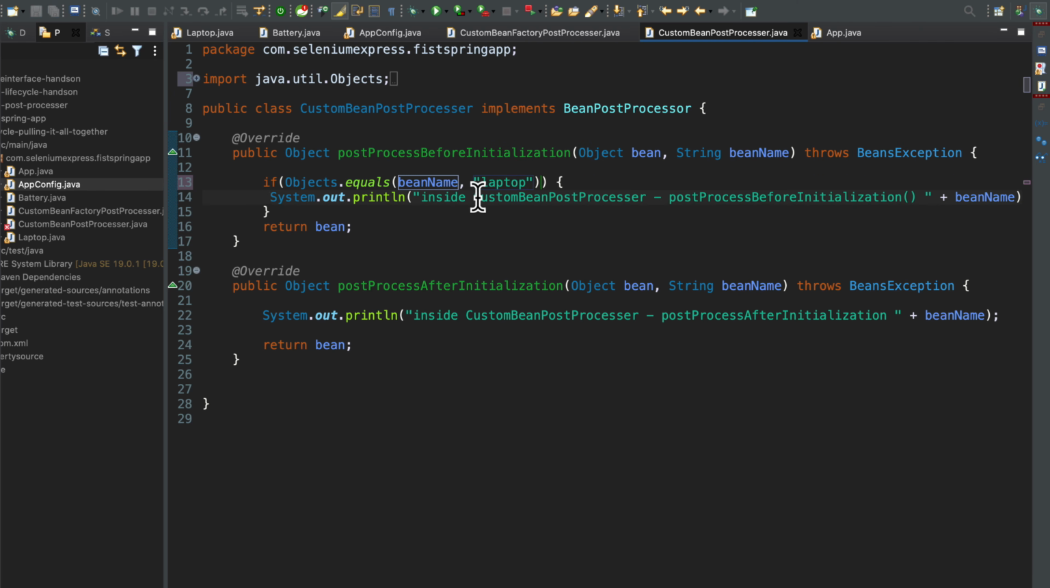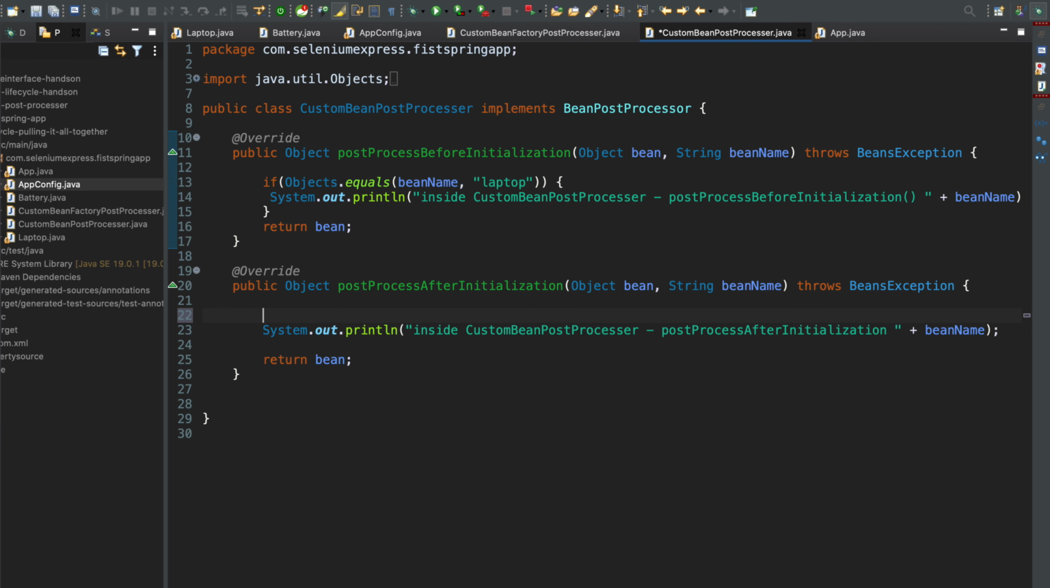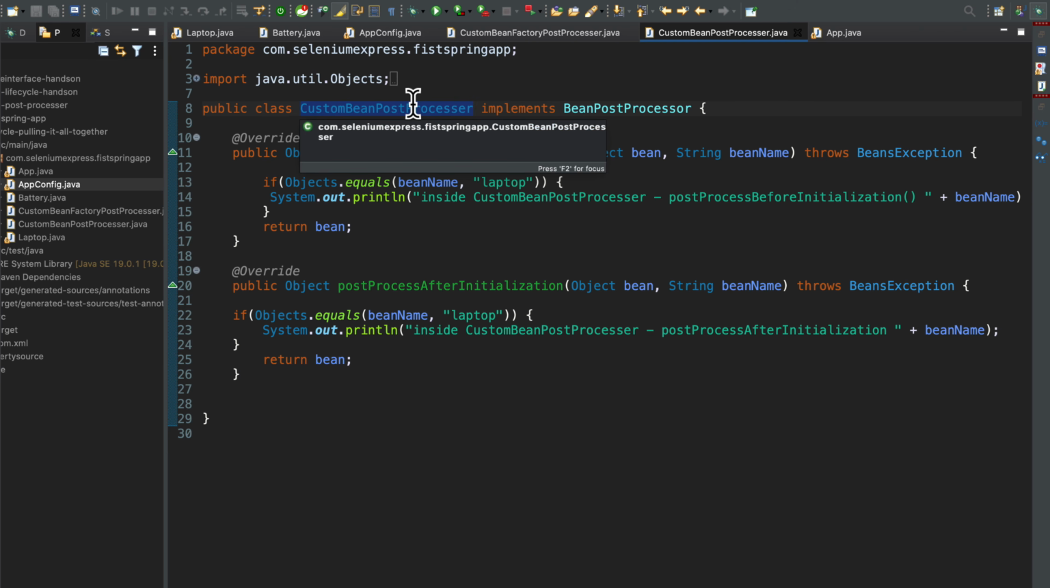this. Okay, and I'll do the same for the other method here as well. Paste it, and I'm going to wrap it up like this. Now let's go to my app config, and this line will only be printed for my laptop bean. For all other beans like battery and all the other beans that I have, I just want to skip the BeanPostProcessor, and it will be invoked for all the beans which are available.